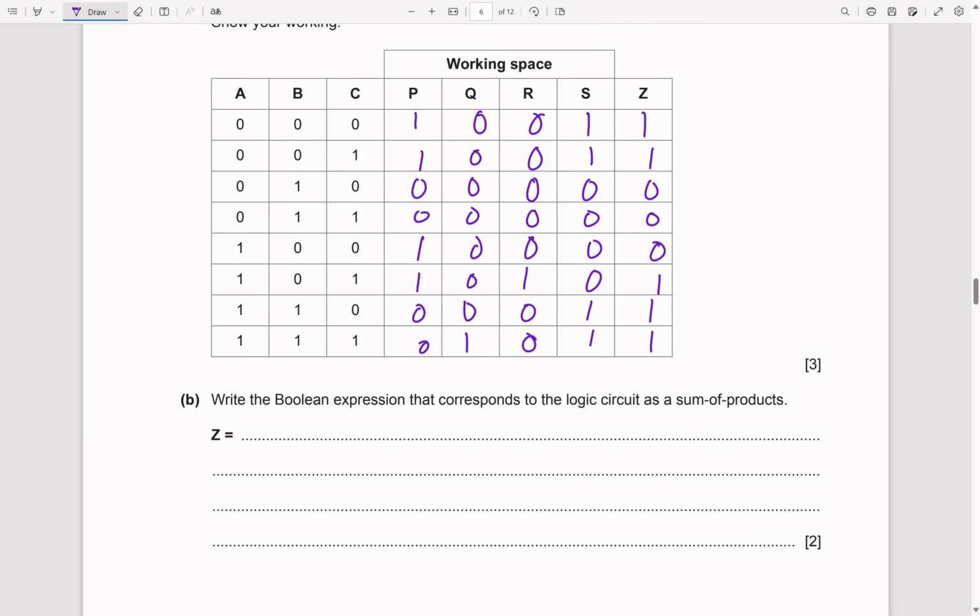Next, we want to write the Boolean expression that corresponds to the logic circuit as a sum of products. I think some people get confused about what this sum of products is. But what this just means is we look at where the output is 1, so here, and obviously these 3 as well. Then we just look at the 3 inputs, the inputs that make the output 1.